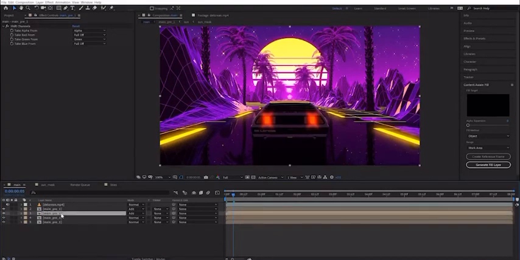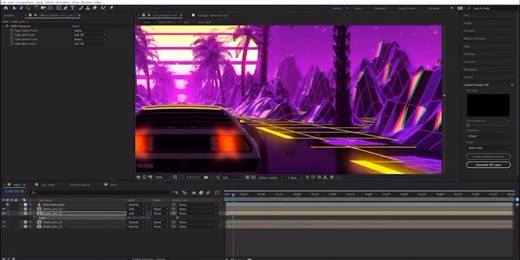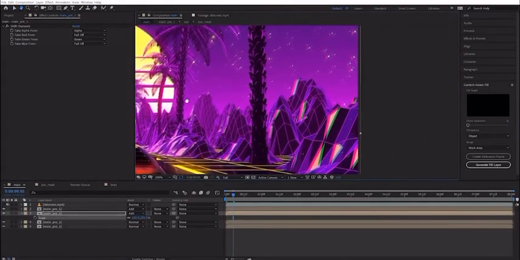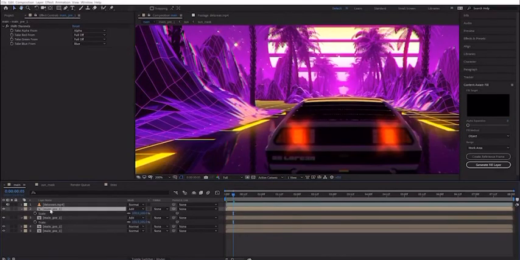But because these are on 3 separate layers, I can go to the second layer, which is holding the green. And let's set its scale, press S to bring this up, to 101. And by offsetting the scale, we can now start to see the RGB split effect. Let's do the same to the top layer, which is holding the blue color, and this will be set to 102.